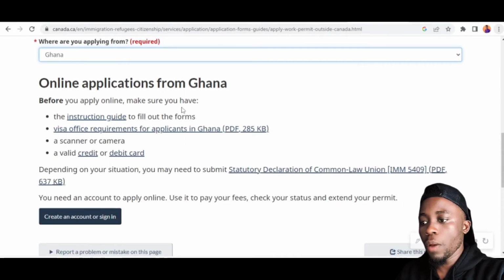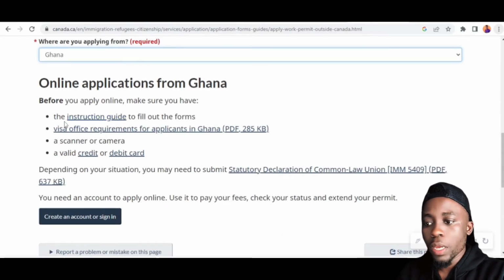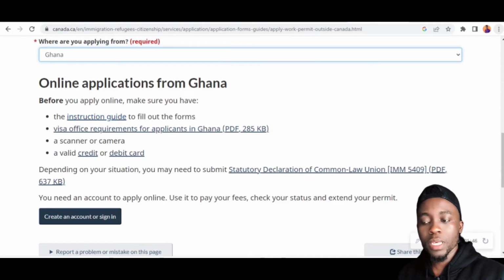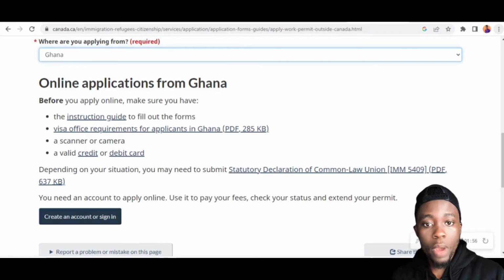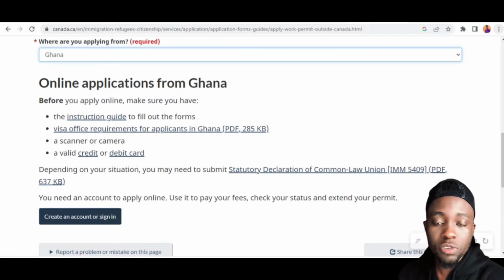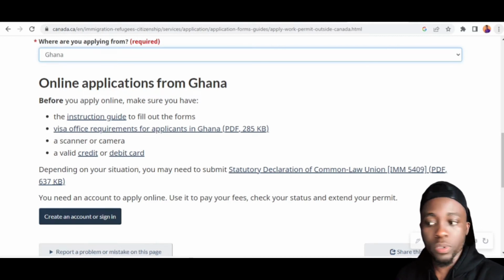So before you apply online, you have to make sure that, one, you have the instruction guide to fill out the forms. This instruction guide is going to teach you how to fill the form, and that is exactly what I am doing. So if you listen to this video, you might not even have to go through this instruction guide. However, if you don't understand any part of this video, then you must download this instruction guide to aid you in the process.